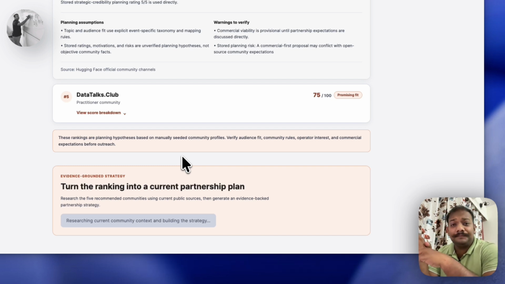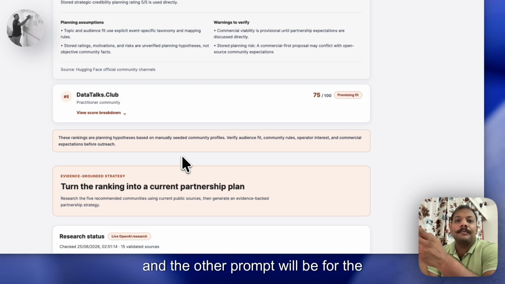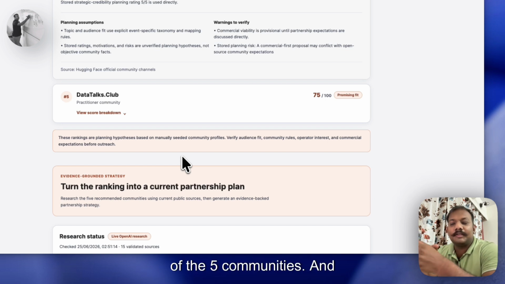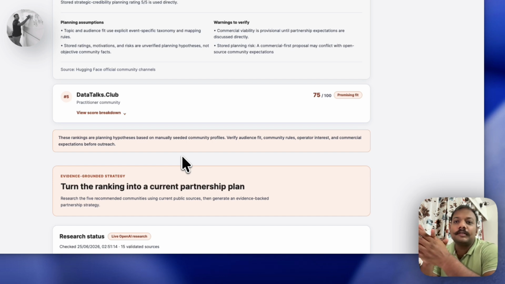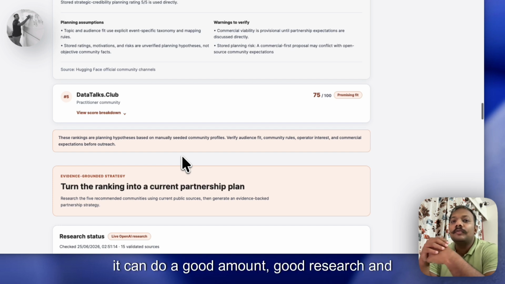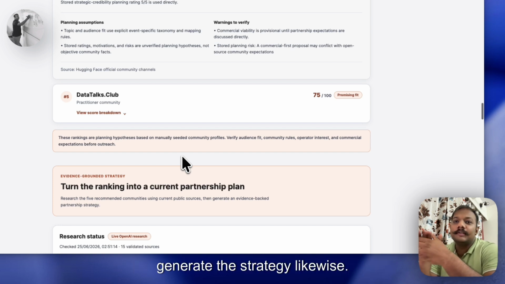And for this, we will only be giving the AI two prompts. One prompt will be for the research of all 5 communities, and the other prompt will be for the strategy of the 5 communities. And the AI will not be able to change the ranking anywhere. Also, the prompt will have the context of the event and the context of the company organizing the event, so that it can do good research and generate the strategy.